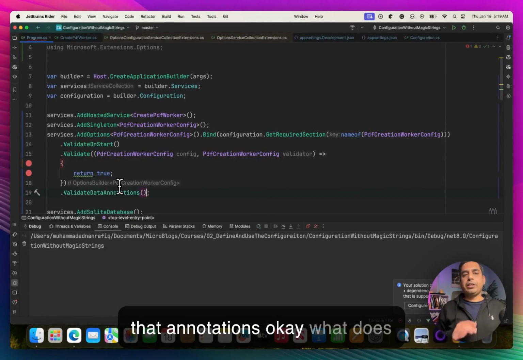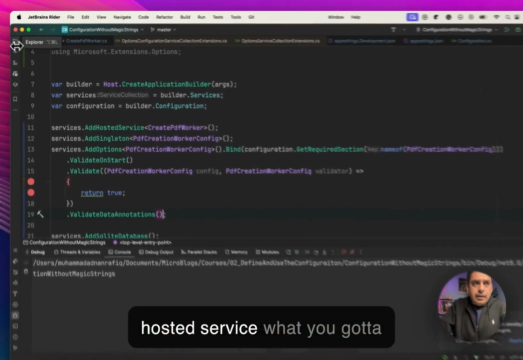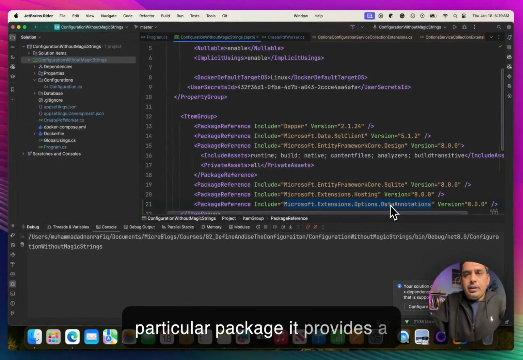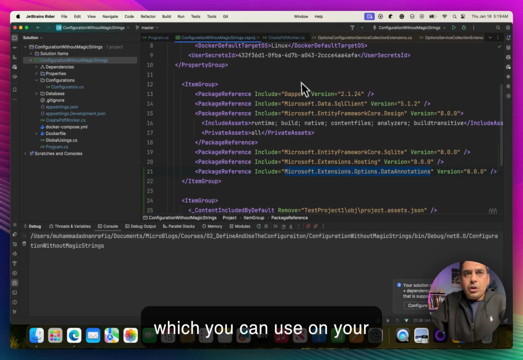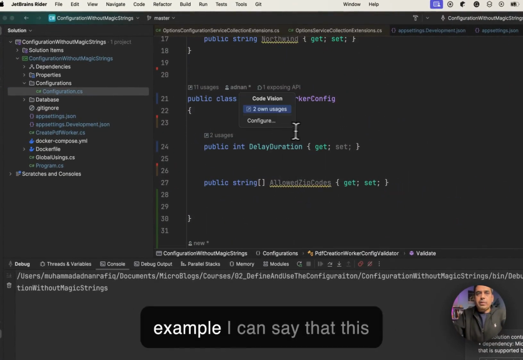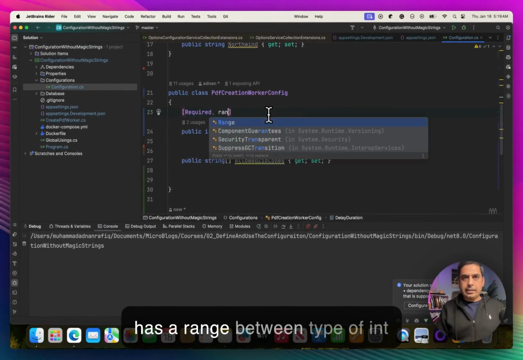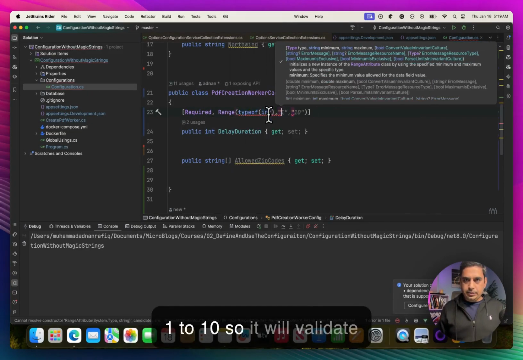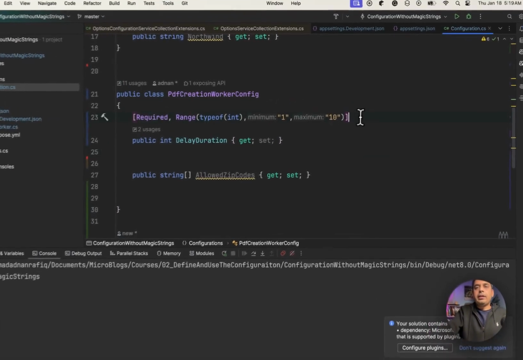Similarly, there is ValidateDataAnnotations. What does this do? In order to use that in a hosted service, you have to install this particular package. It provides a good set of attribute classes which you can use on your configuration object to tell it what you actually want. For example, I can say that this particular thing is required and it has a range of type int between 1 to 10, so it will validate accordingly.